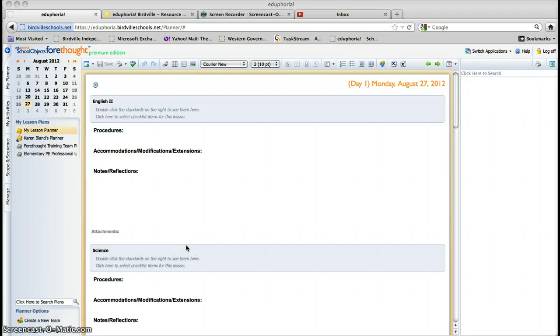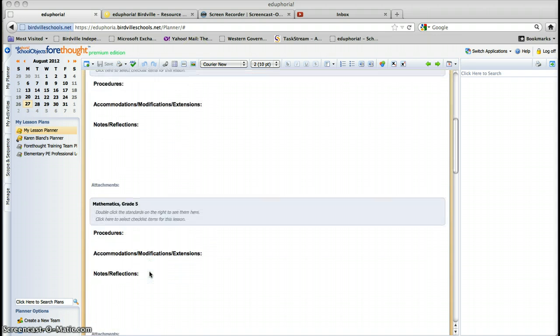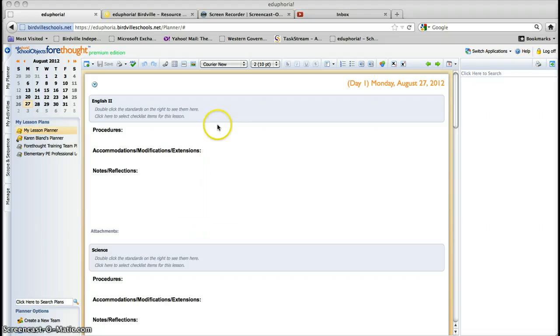Hi, I want to take a moment to show you what a typical day might look like when you come into your Forethought lesson planner to get your plans loaded into the system. So the first thing I'll do is click on my calendar for the date I'd like to plan, and then I'll start with whichever entry in my schedule I want to begin planning first.